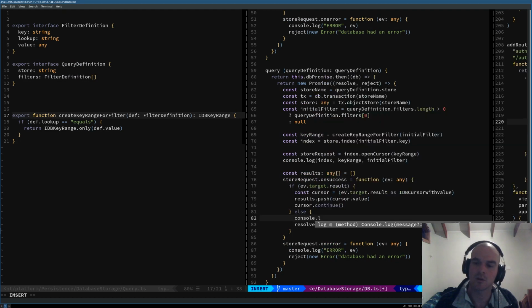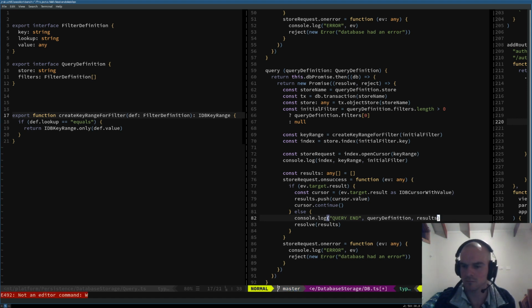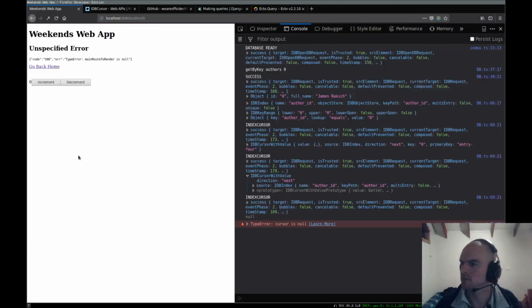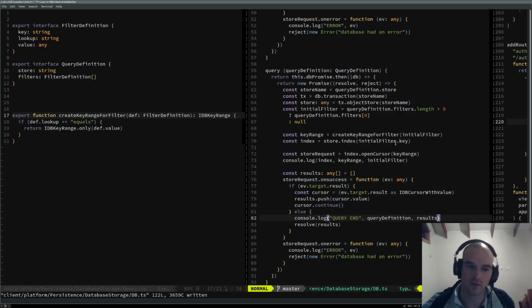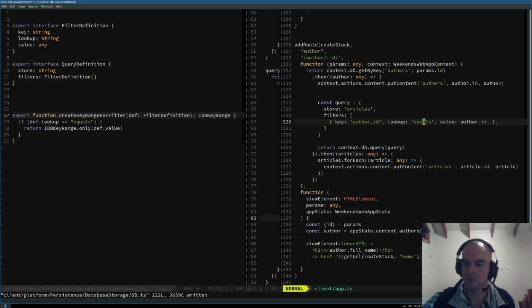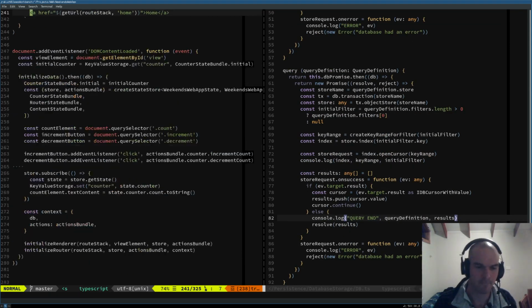Let's just console log query end, query definition, and then what's the last one? Results. So now it worked, and this time you can see the query end. Here's the definition, it was store and had that first filter, and then we had an array of all the objects there. So theoretically, all we need to do now is update this view.